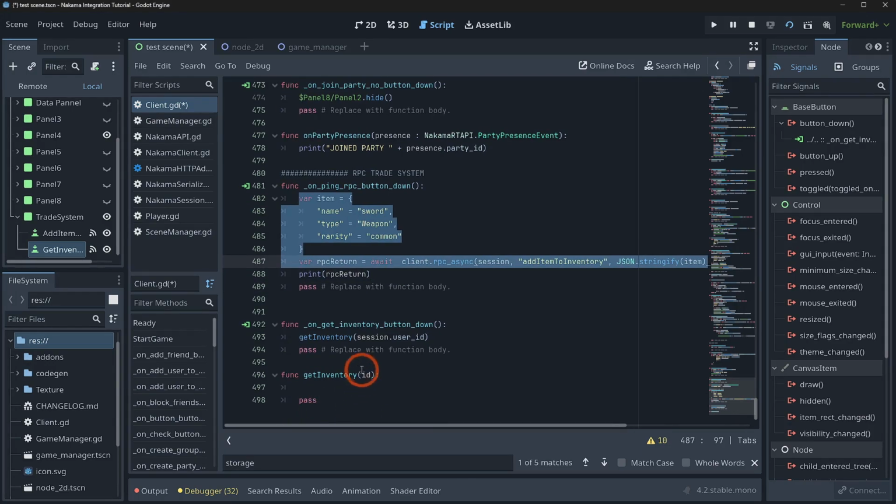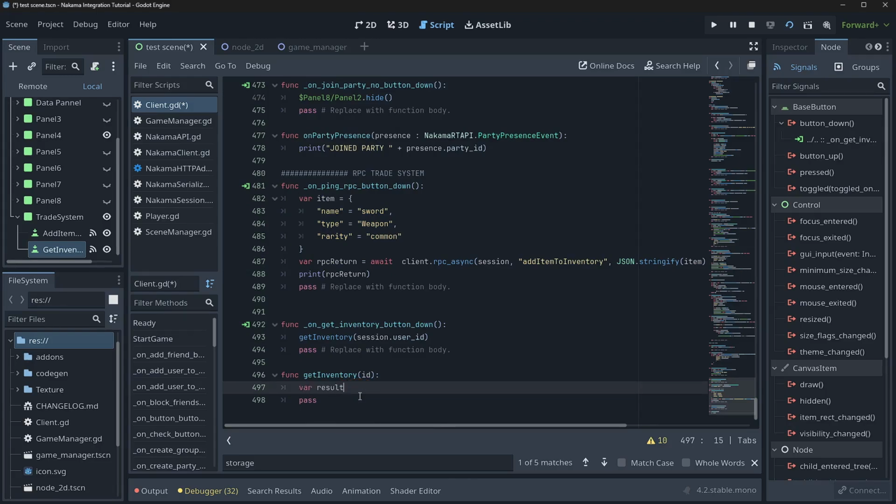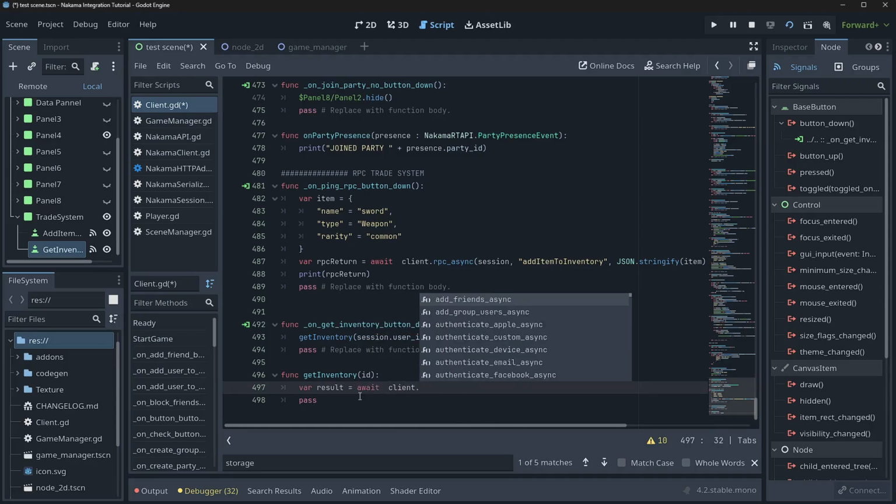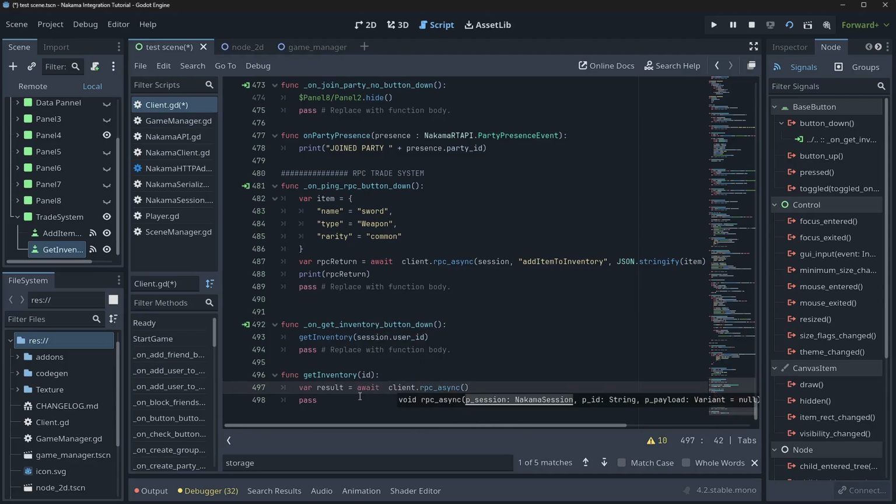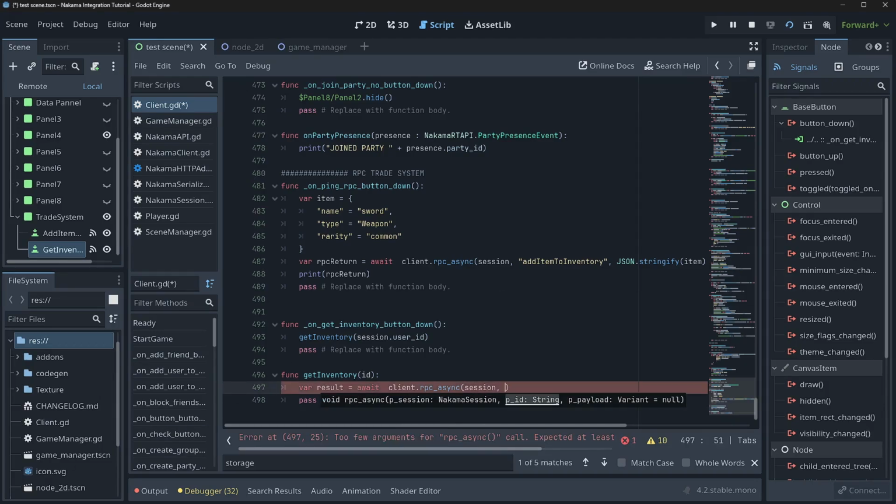So what we'll do is say var result is equal to await client.rpc_async, and we'll pass in our session, like so, comma, our ID, right? So we get to pass in what ID of RPC we want to do. So we'll do get inventory. So quote, get_inventory, comma, and then we'll pass in our data, JSON.stringify, and we'll pass in an object here. So we'll pass in bracket, quote, id, colon, ID, just like that.